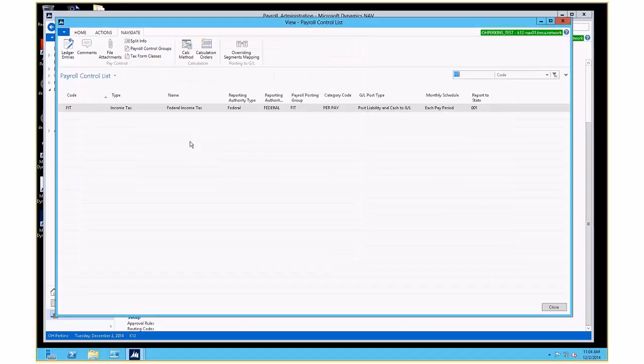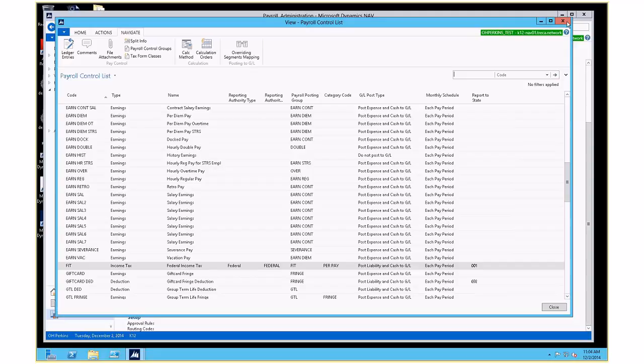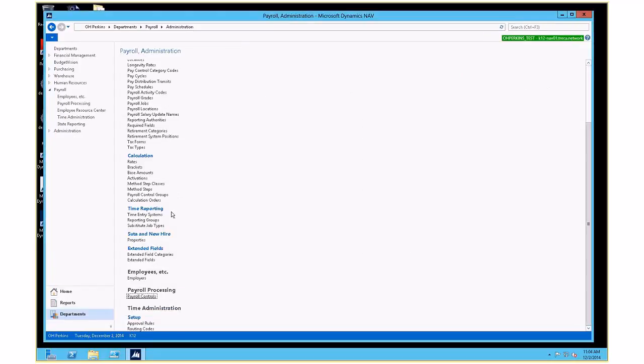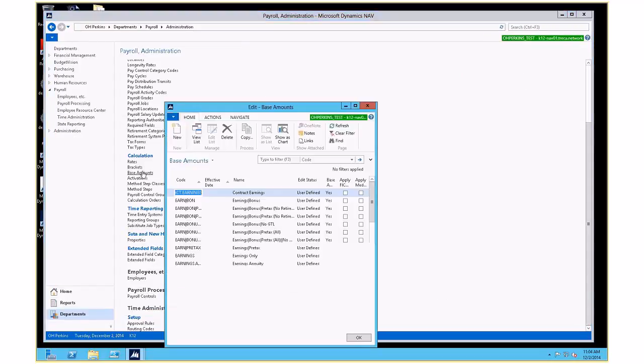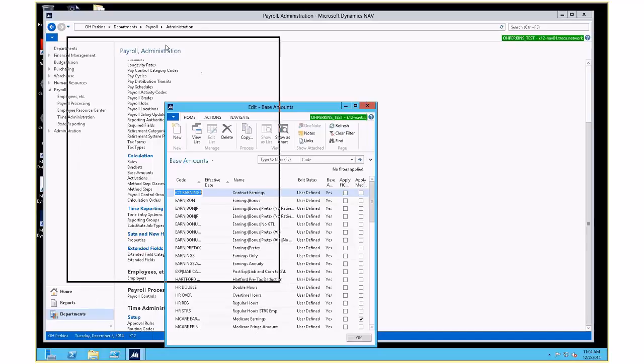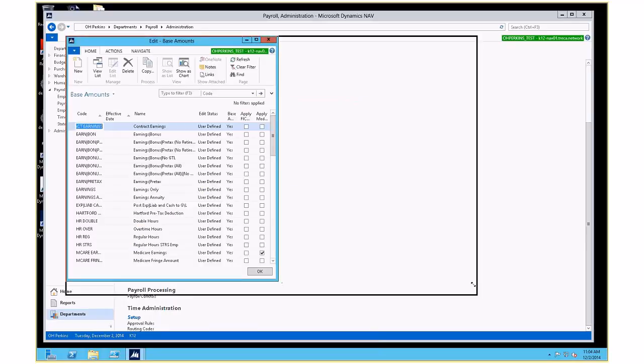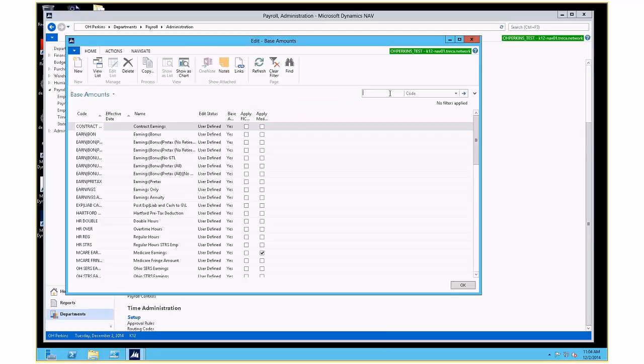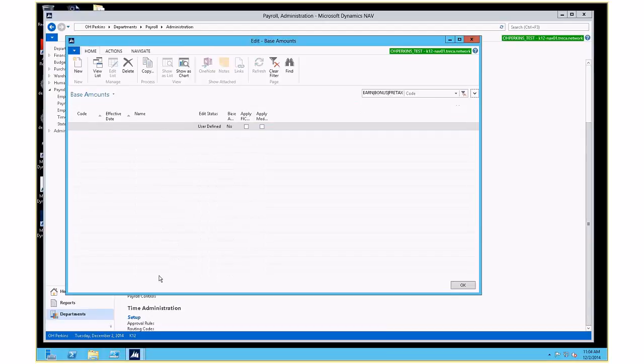All right, and just so we see where we get to in the system to this information, we're going to go to calculation, base amounts. Okay. Whoops. Oh, shoot. Earnings, bonus, and pre-tax shows me no data. Does anybody know why I'm getting no data?